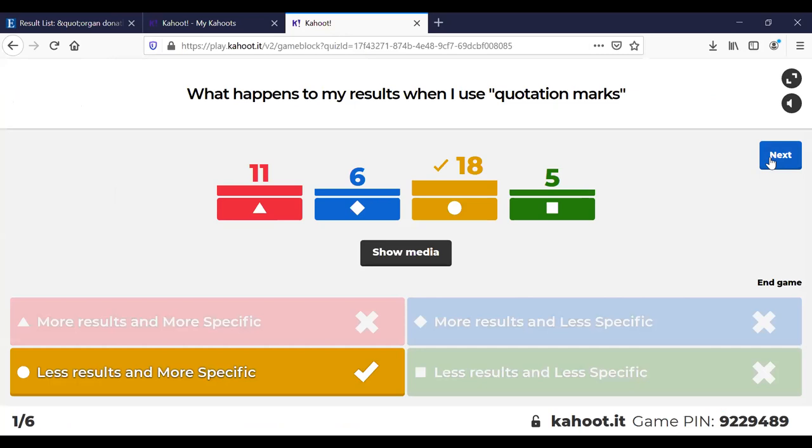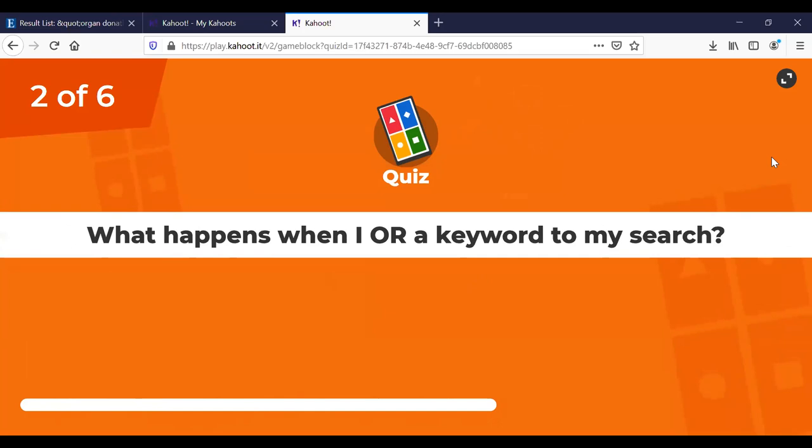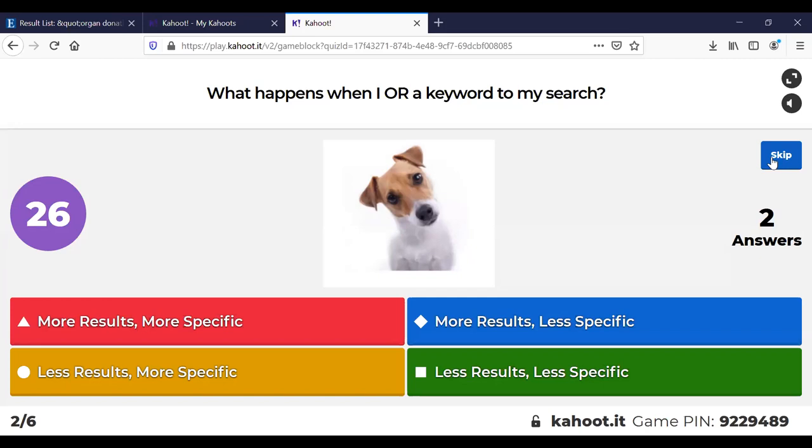All right, let's see who's in the lead. Anderson. All right, next question. What happens when I OR a keyword to my search? Do I get more results that are more specific, less results that are less specific, or less?